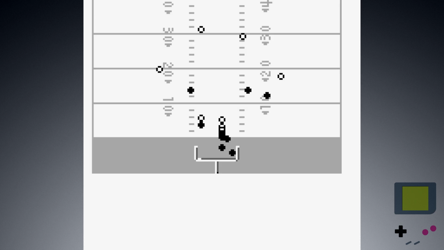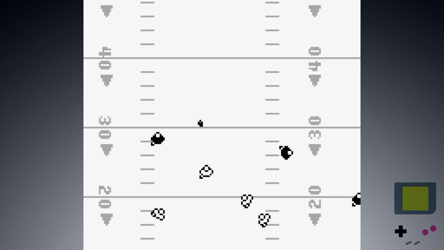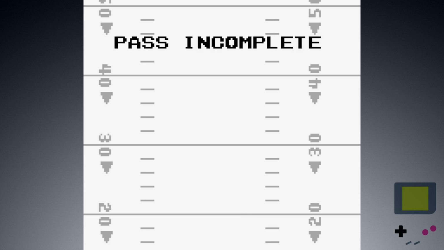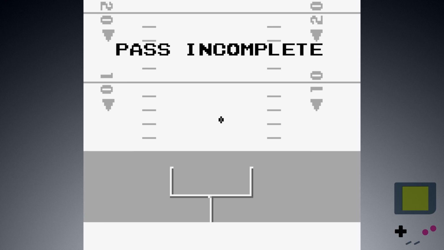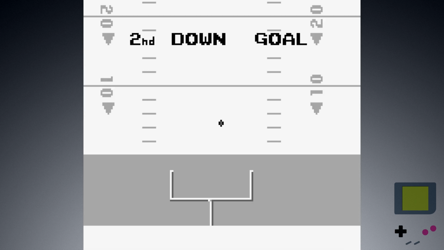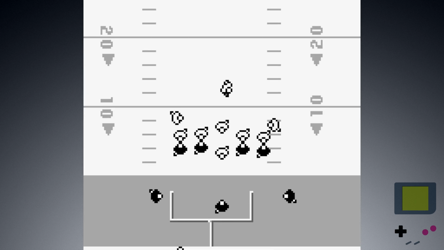Wait, I'm confused. Oh, God, what happened? Okay, there we go, I hit B. Oh, what? Wait a sec, I'm confused. I think I gotta look up a guide, because I actually do want to see how to throw properly.